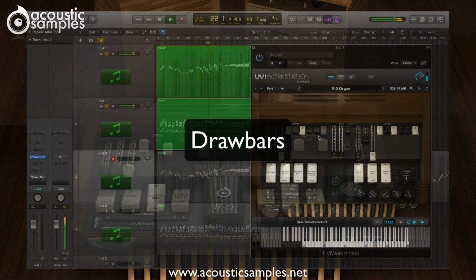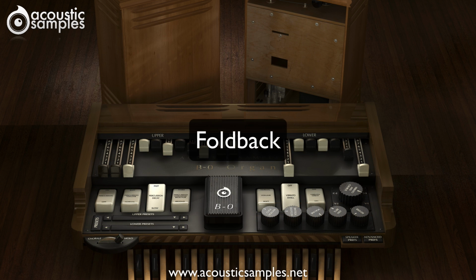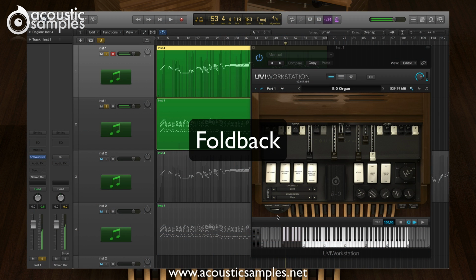Thanks to this technique, the drawbars can be changed while you play, and you get access to all of the settings available on the real machine. As you can hear, some frequencies are repeated.